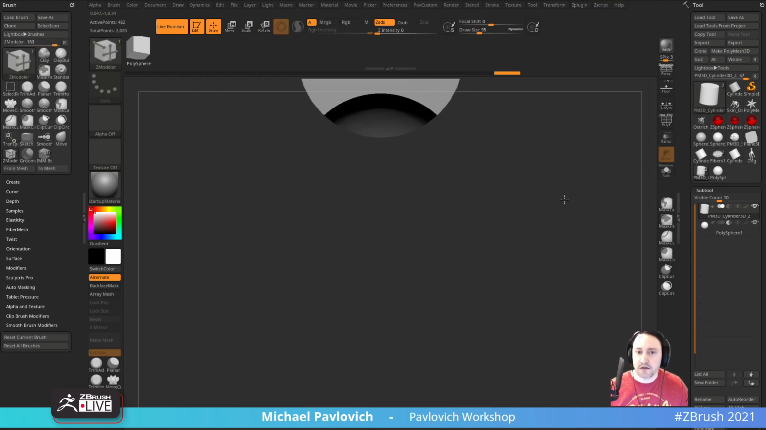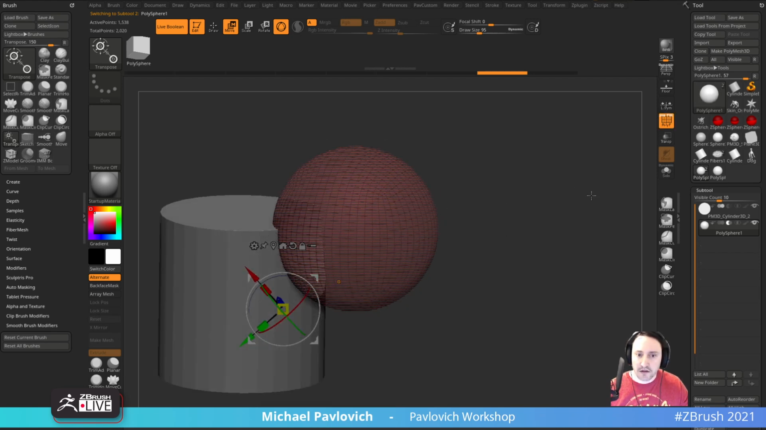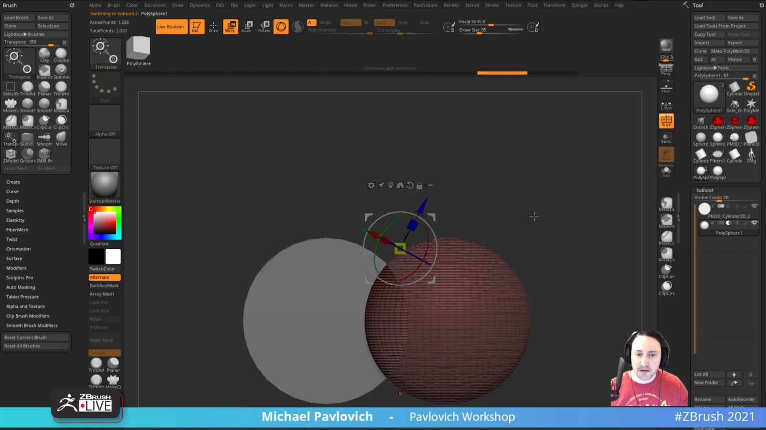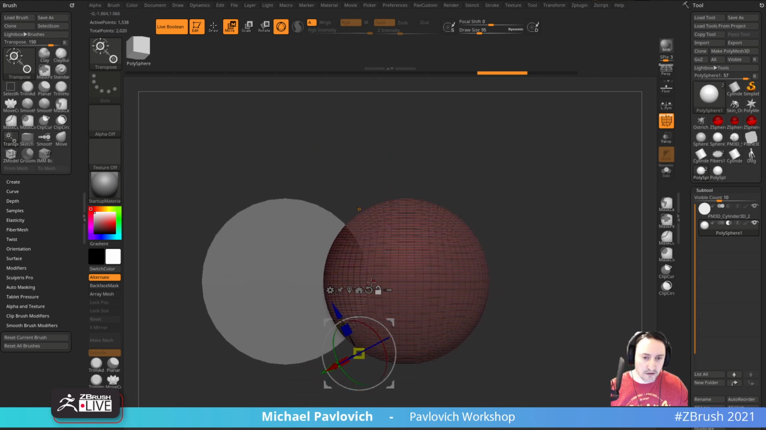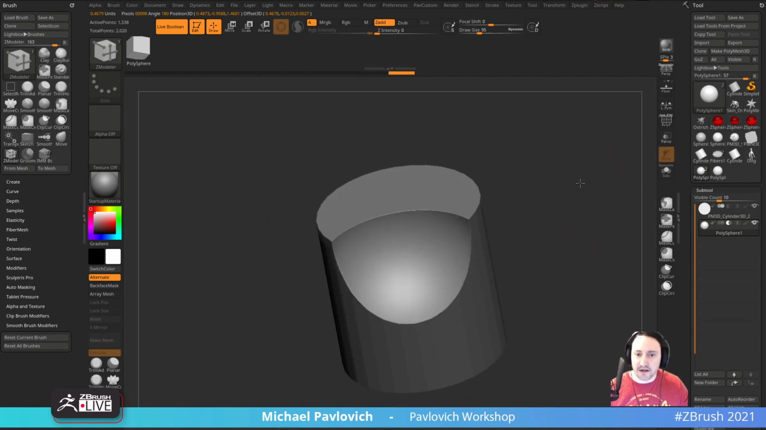Oh, and you know what? I actually want to take this polysphere here. Oh no, I guess that's right. We have X symmetry turned on. So if I go through here, and let's just reset this, sorry. So we're going to push this back here, and we're going to slice out a chunk of this.